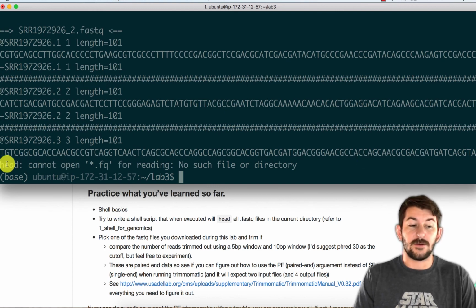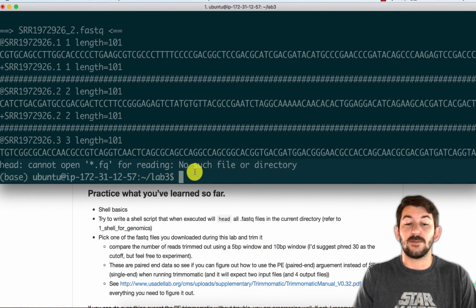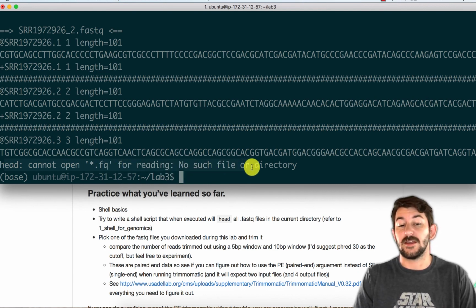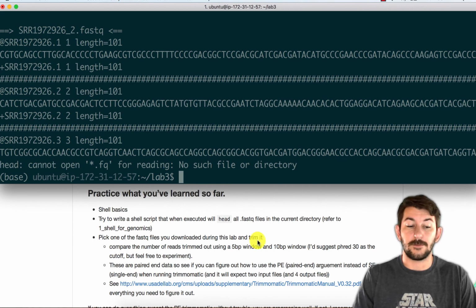Notice it says at the bottom, because it does the commands in order, it can't do *.fq for reading because there's no such file. That's because there's nothing in this folder that ends in .fq. So it's like, hey, why'd you give me this command? There's no targets, basically. Okay, so that's how I would do that.